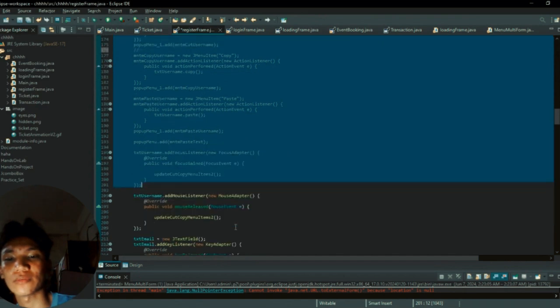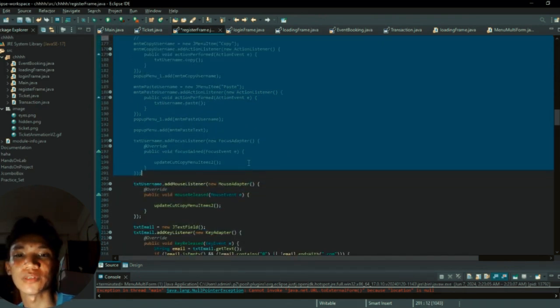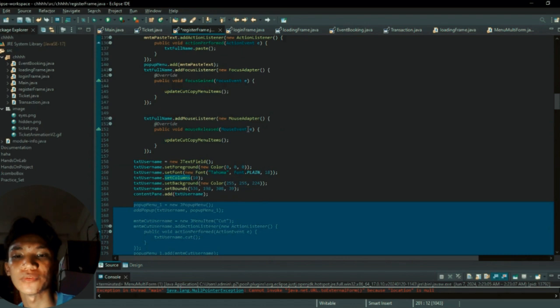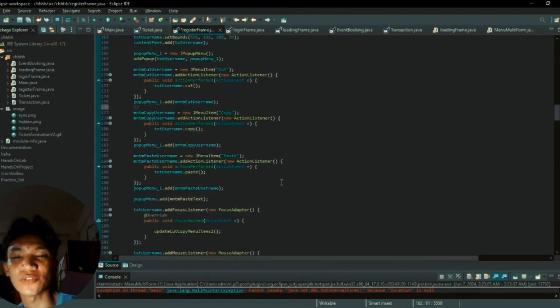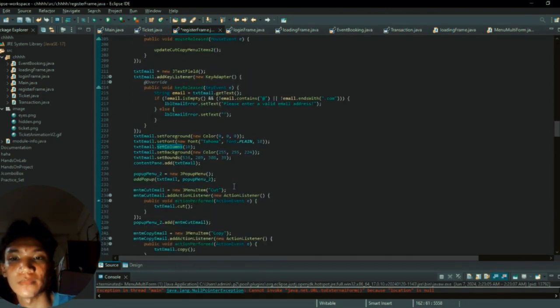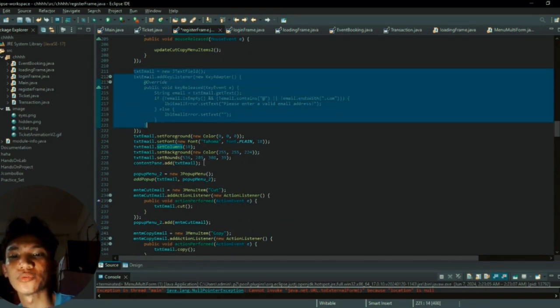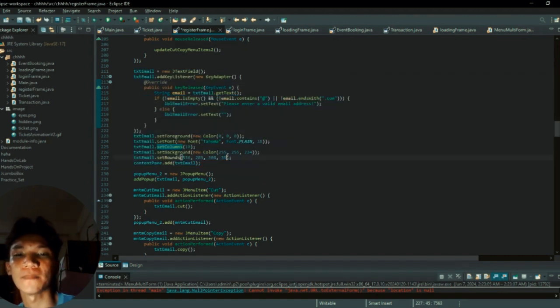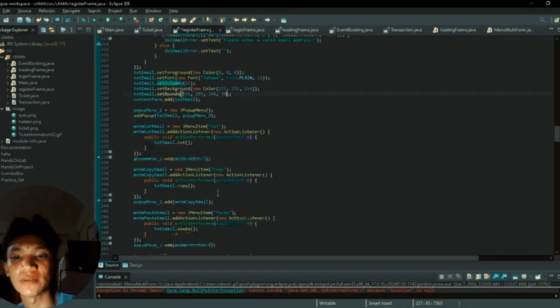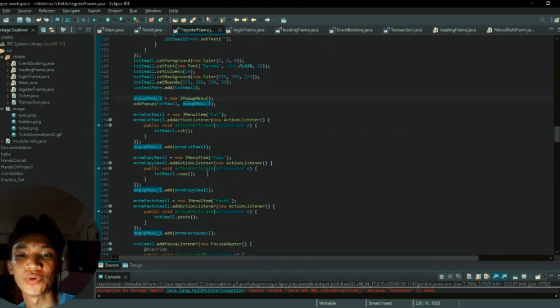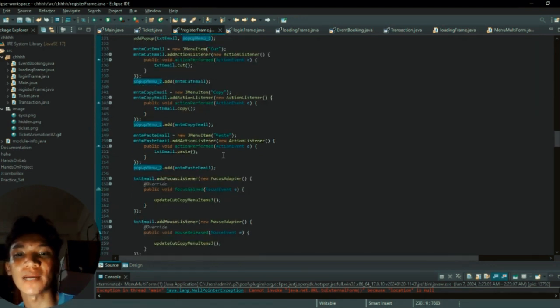And like register, the text username also has a JPopupMenu, which is cut, copy, and paste. And we have a text email to fill up his or her email. And we have a JPopupMenu, cut, copy, and paste.